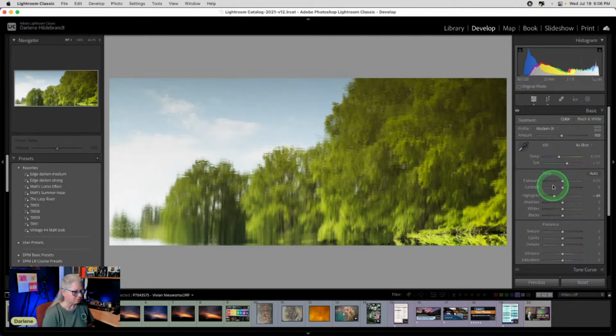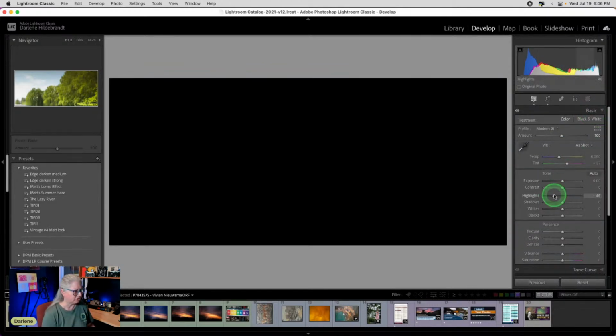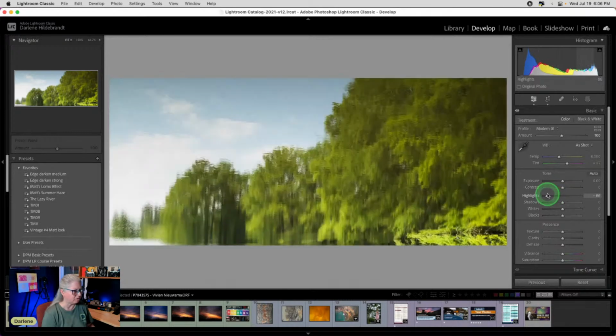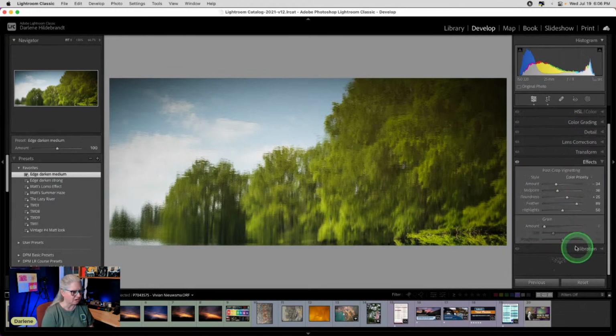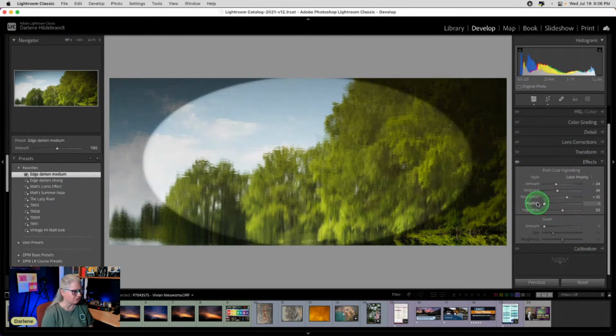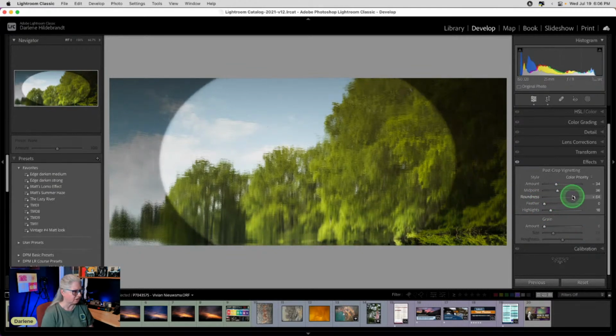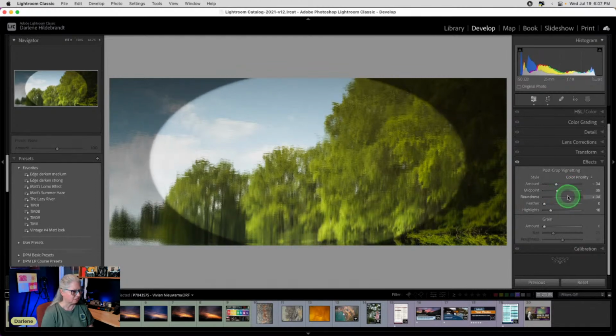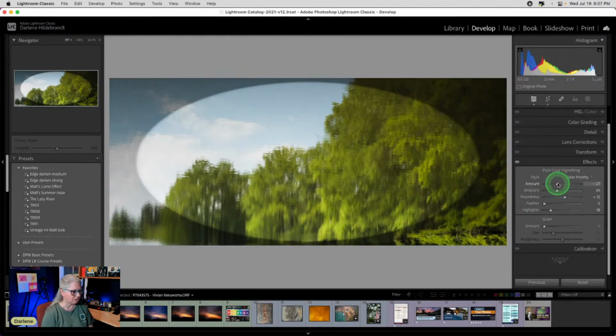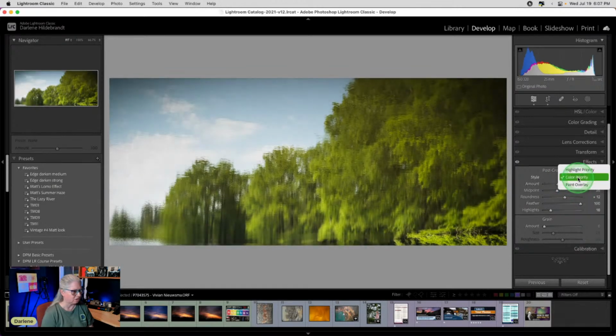Okay. So now I want to make sure I'm not clipping anything. So I'm going to pull the highlights down. And I want to darken this bottom part. So I'm going to do an edge vignette. Okay, that solved it, but it's kind of gone a little too far. So I'm just going to double check here. Let's make it a little rounder. Like so. And maybe not quite so dark.